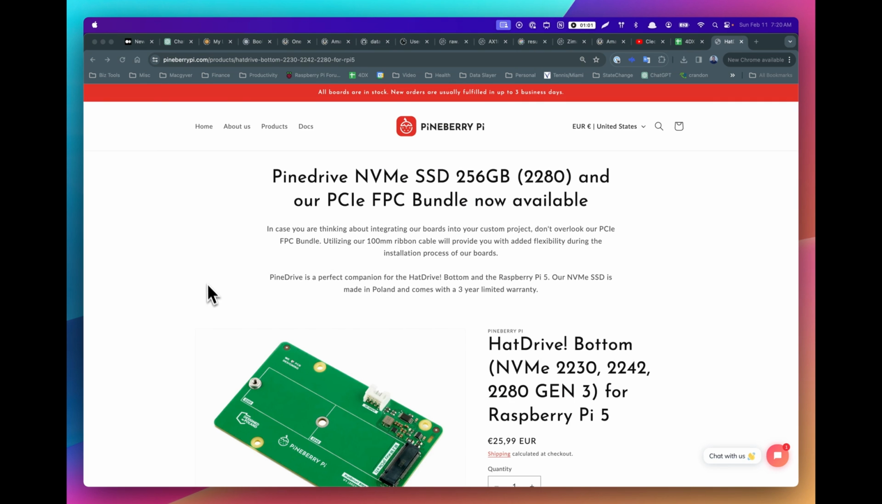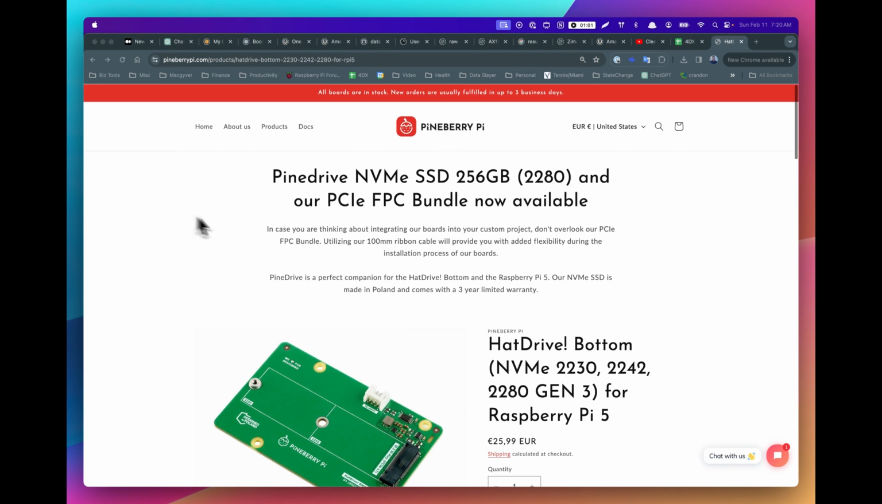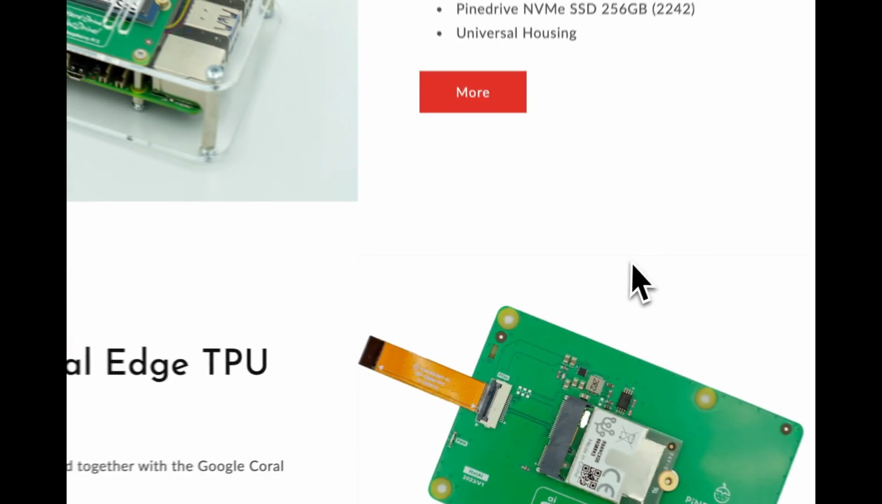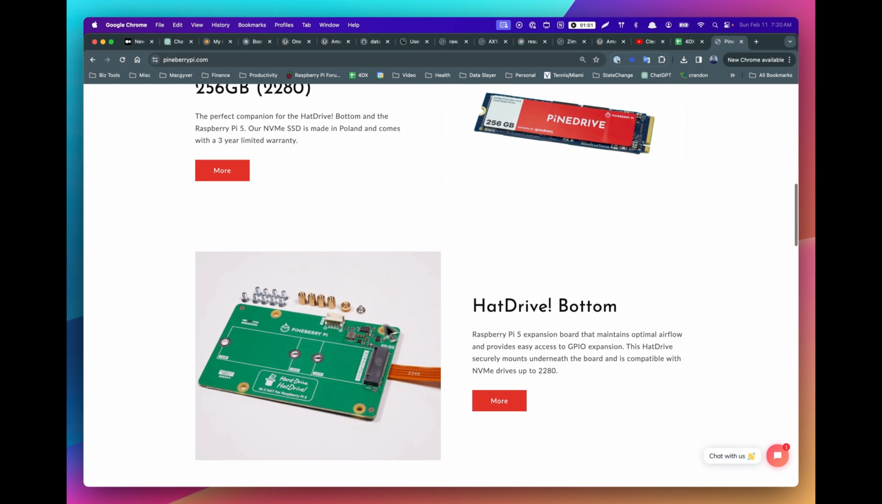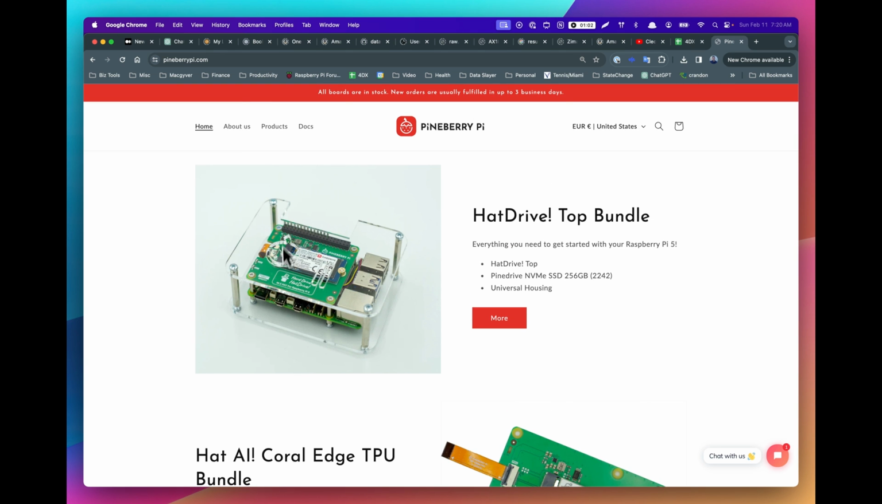Okay, so now we're going to look at the Pineberry hat drive bottom. This company is based out of Norway, and they offer a number of custom hats, one for the Coral AI Edge TPU, and a couple M.2 hats that go on top and underneath the Raspberry Pi. They also have this sort of minimalist housing for some of these hat drives here, which you could pick up.